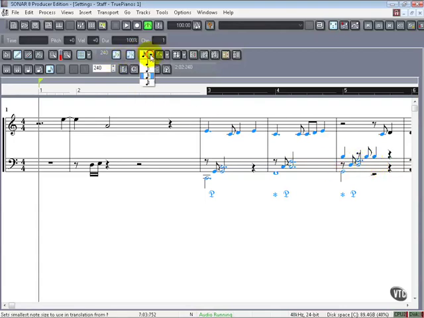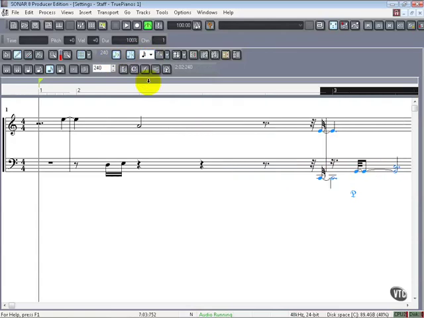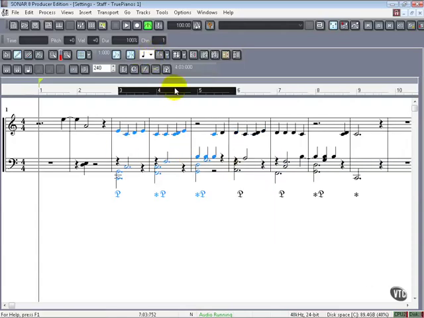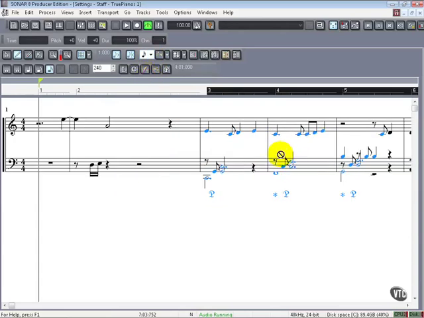Now here's the display resolution. We can actually set this to different amounts of resolution. Eighth note means it's not going to show any 16th notes whatsoever. Quarter note, it's going to show all quarter notes in that translation of it, and then back down to 16th note, which is pretty much the standard. It's a good place to start.